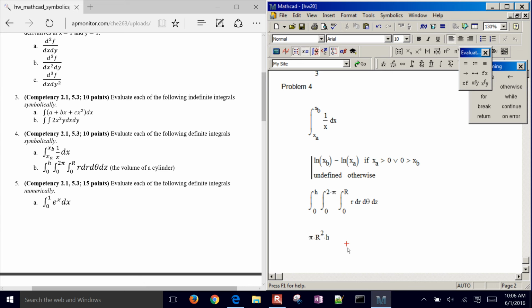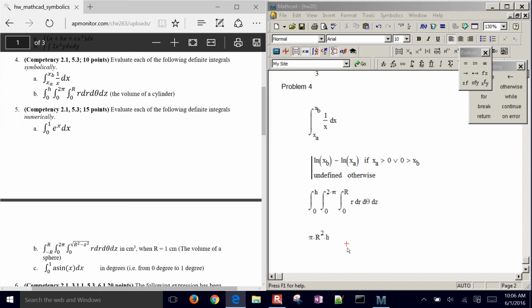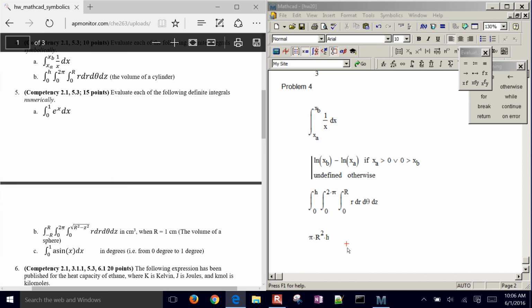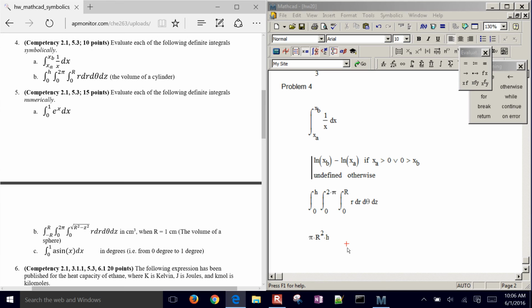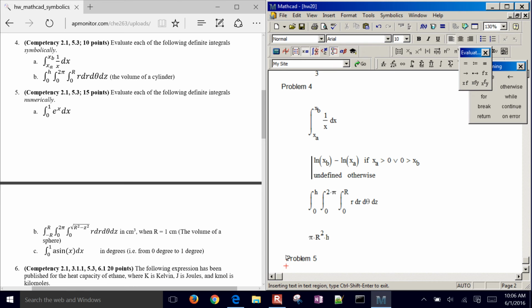Okay, for the next one, number 5, evaluate each of the following definite integrals. I'll just show you the first one and I'll let you try the other ones as well. Actually, C, I want to show you a little bit on C. I'll do A and C for problem 5.